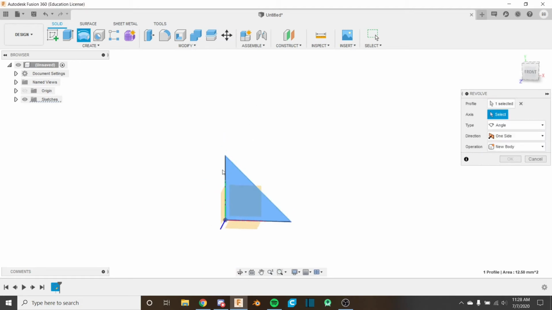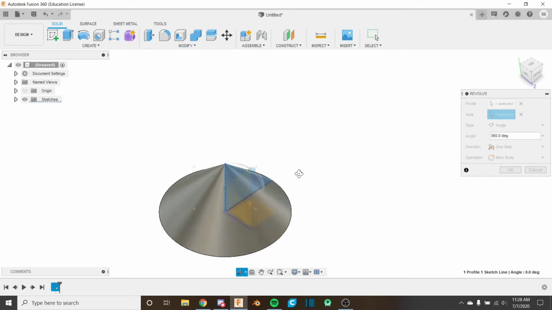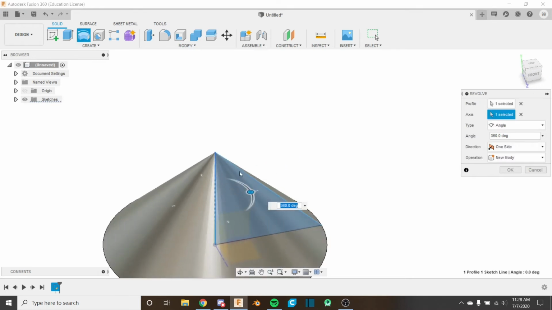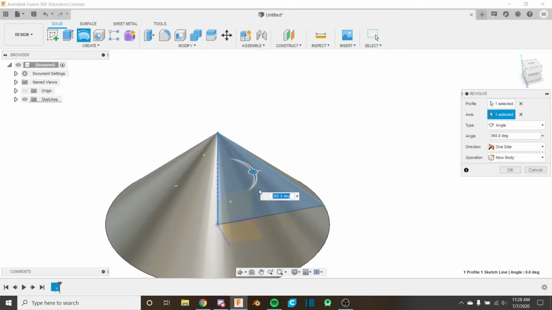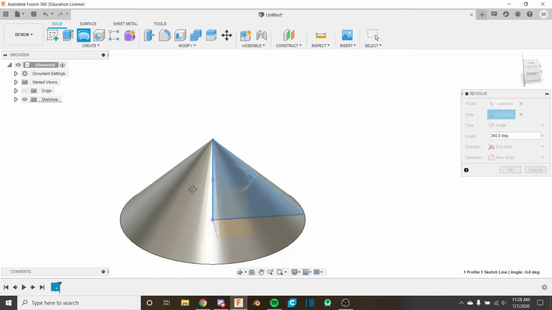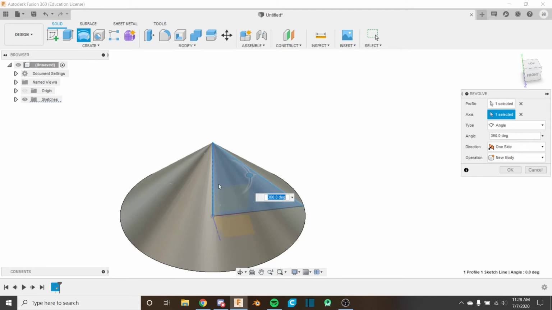So since this is the back point of our triangle, we could choose that. If we hid this sketch, we could also choose the origin line here, but choosing this is fine. And now you'll notice we have a cone created. And so what's this doing? It's taking this profile here and rotating it around and creating a solid body from that.